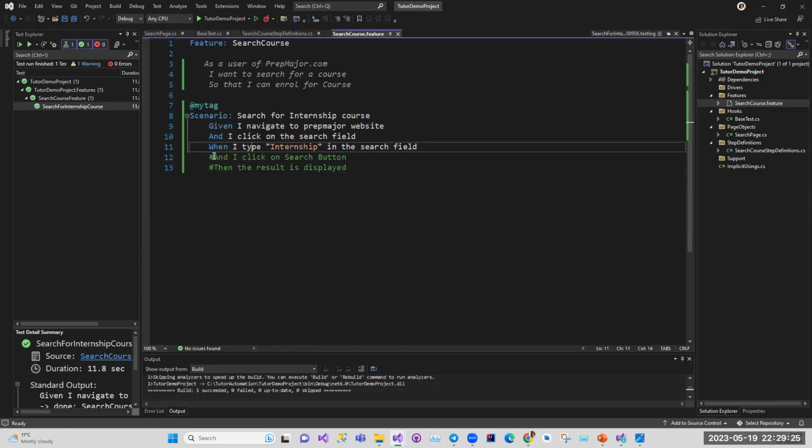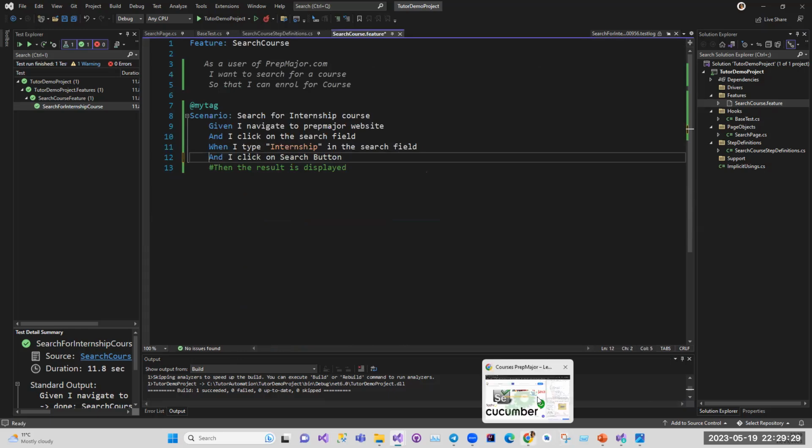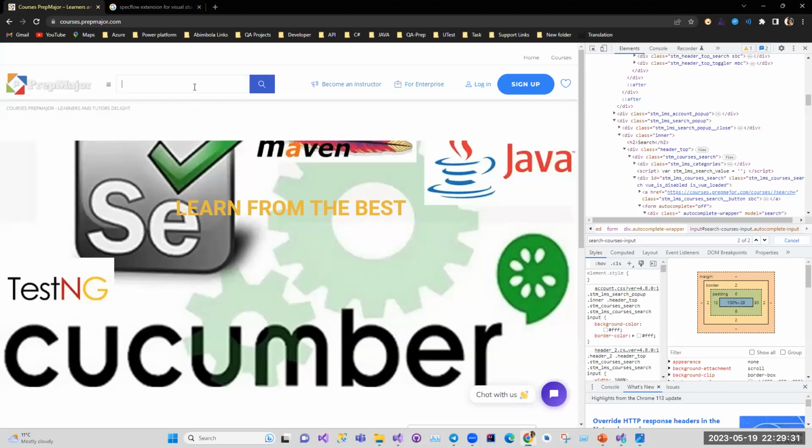So the next one we are doing is the search button, and we go on cross and inspect. So now you've entered your internship here.